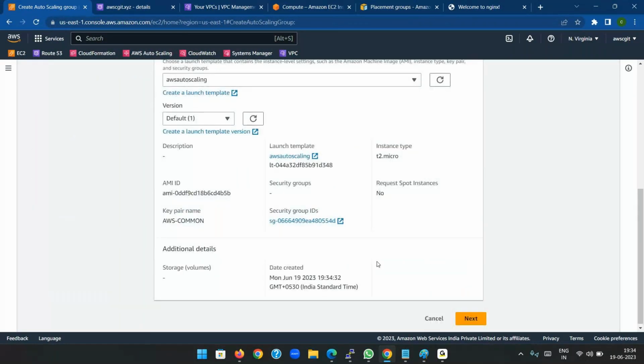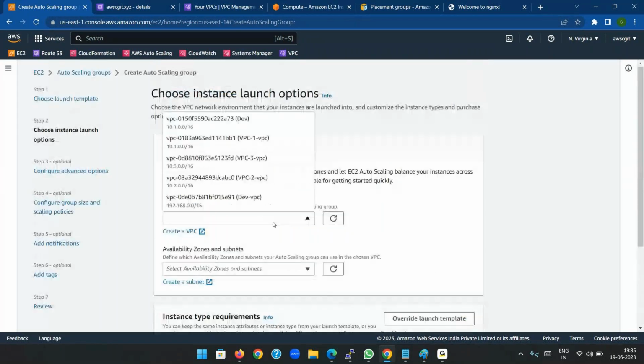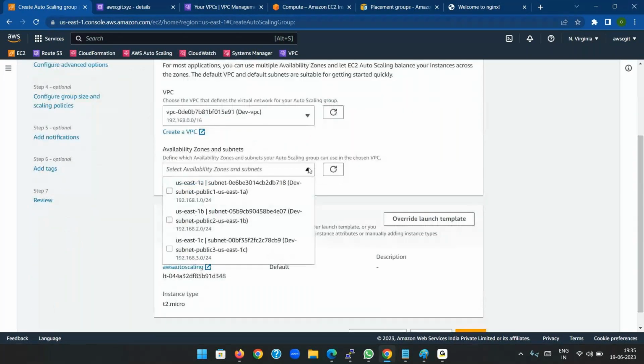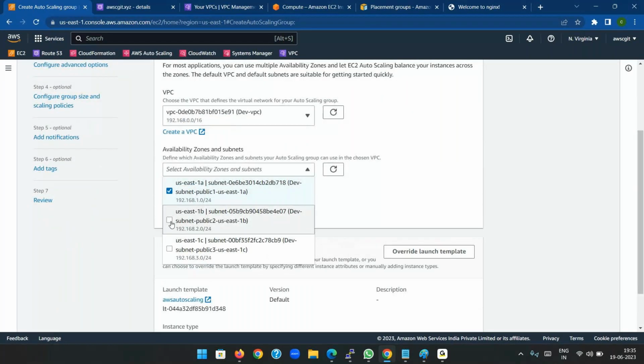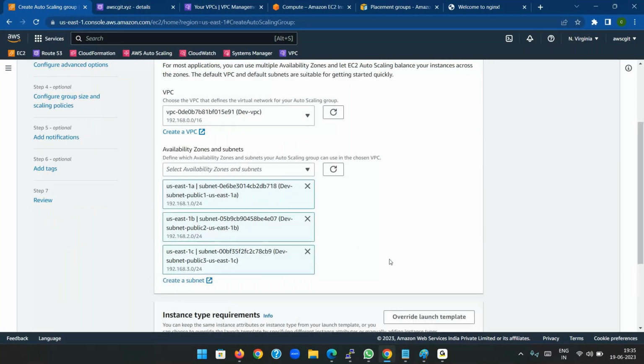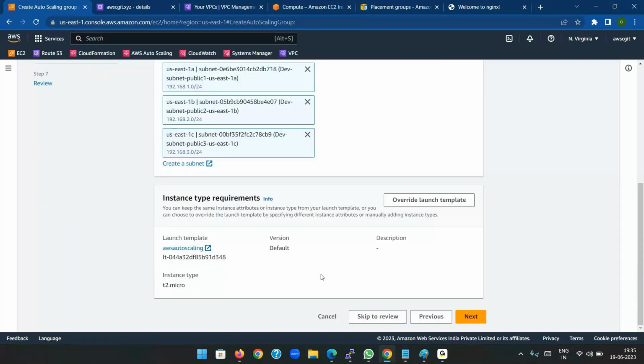Is there any mistake? T2 micro, AMI ID, AWS common, security group is good. Everything is fine. Next, VPC. In which VPC do we want to deploy? In the dev VPC. What are the availability zones? Here we have public subnet 1, public subnet 2, and public subnet 3. Okay, that's good. So instance type requirement, auto scaling T2 micro, that is good.